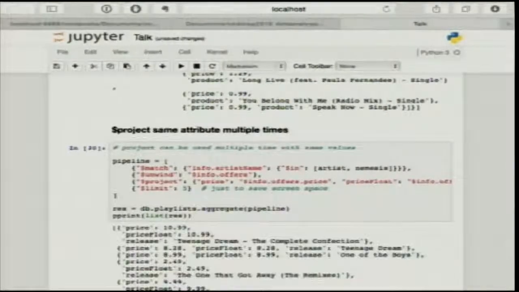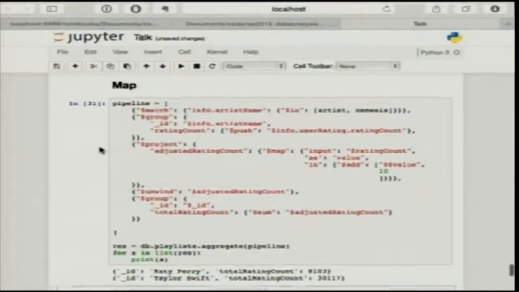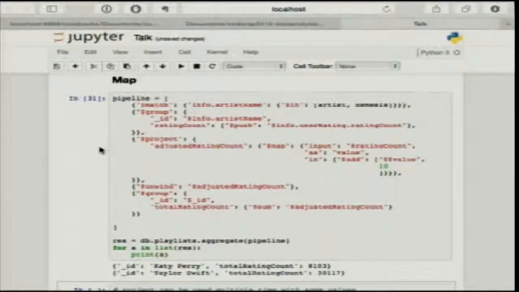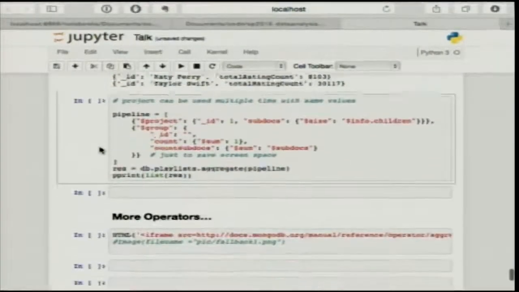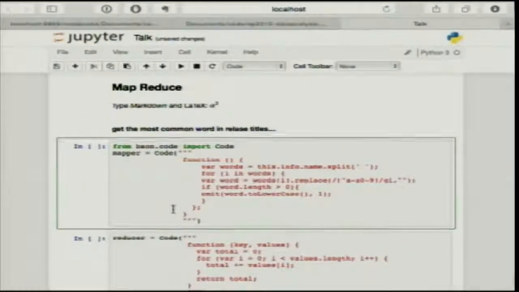So, okay, this is map. Okay, so let me show you a little bit more. Okay, this fits. Sorry, this is our map, and here's our MapReduce. For MapReduce, we're just using from BSON import code, which we can just pass on text, and this is the JavaScript function.